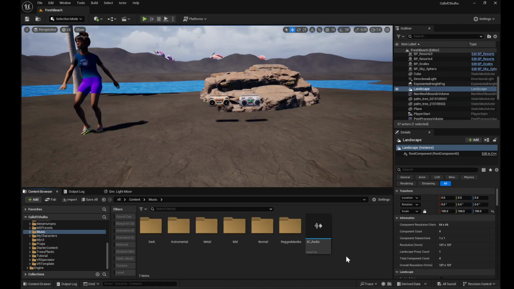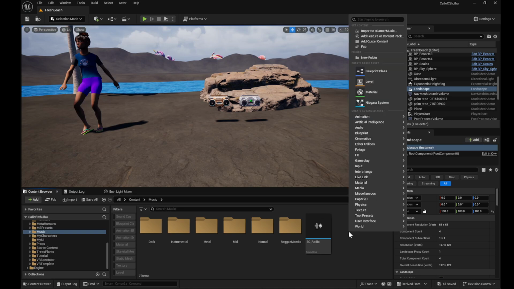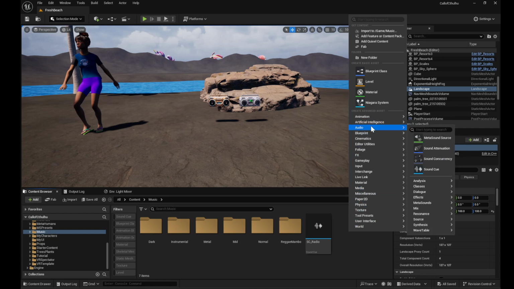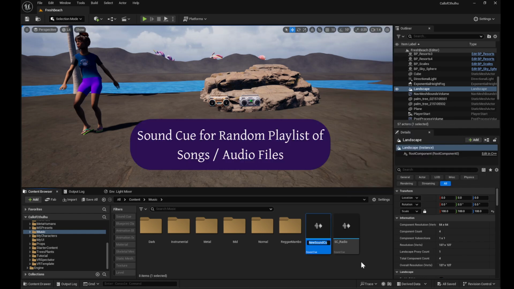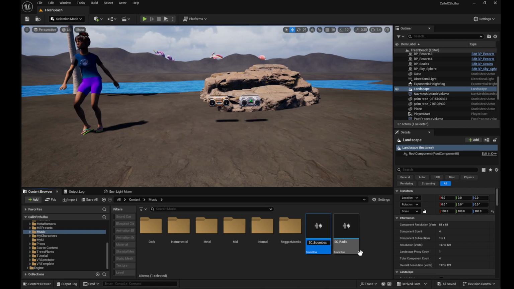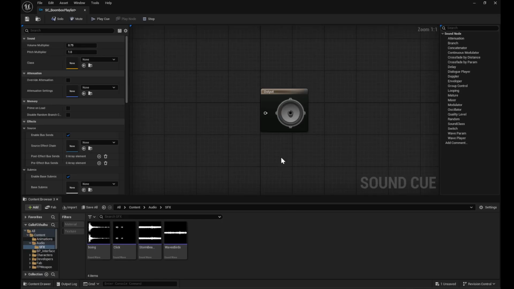Now we're going to make a sound cue for our boombox blueprint. And let's just do that the same way. We will go to Audio, Sound Cue. This will be called Boombox Playlist. All right, let's click into that.